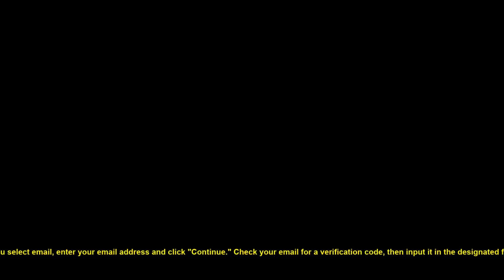You will be presented with different login options. Choose to log in with either your email, Google account, or Apple ID. If you select email, enter your email address and click Continue. Check your email for a verification code, then input it in the field.